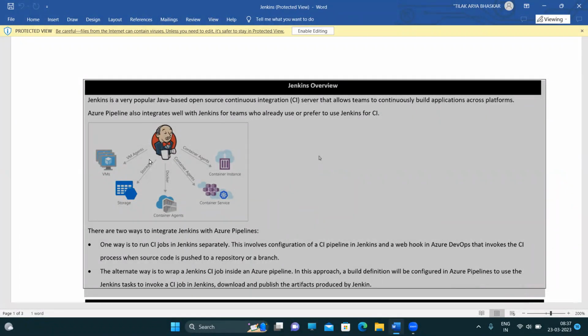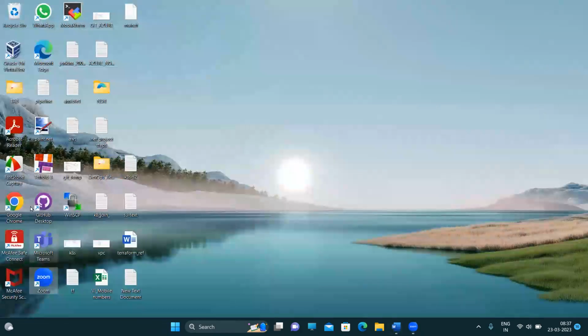Let's say what we have done, whenever the check-in happens into the version control system, automatically your pipeline will trigger. That's what continuous integration is, right? That's what we have enabled. Remember that. Let me show that.